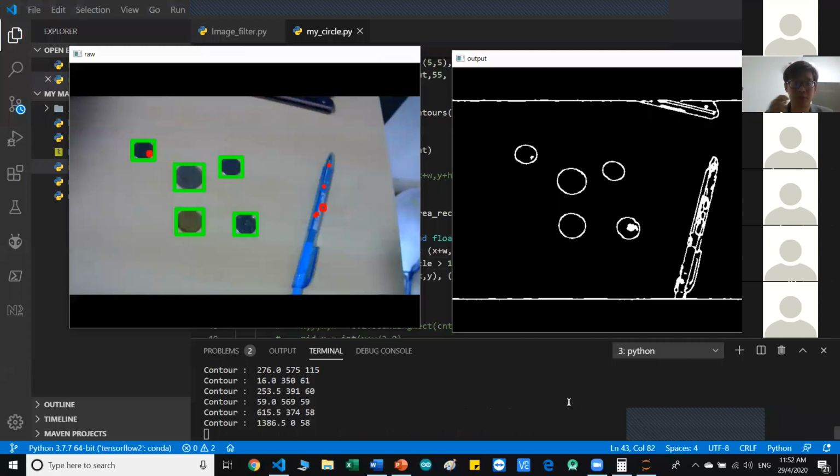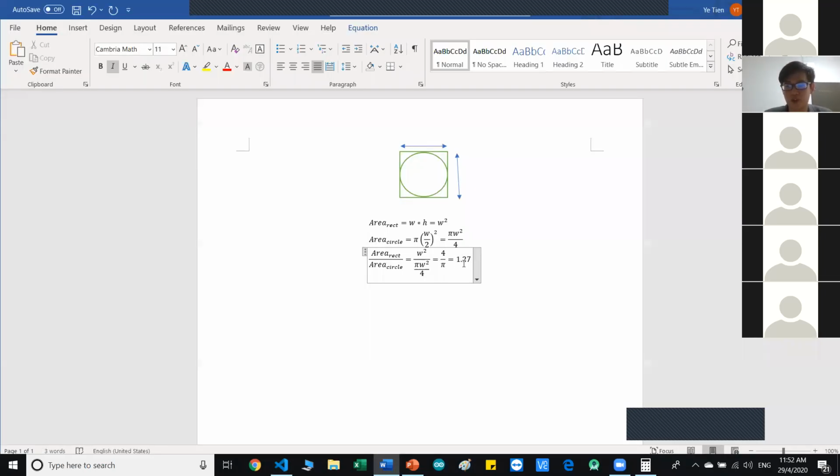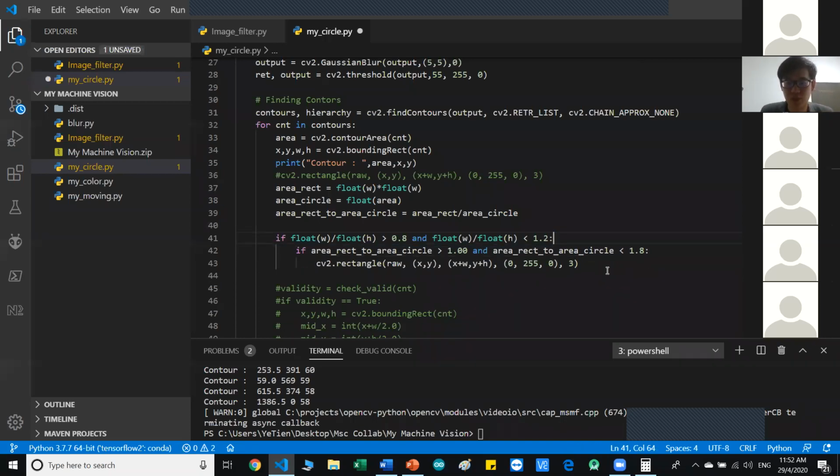So just now it's because of the range problem, because our circle is not exactly a circle and also our rectangle is not exactly a rectangle. So we cannot make the condition too small. We need to open up the range. We cannot make it exactly equal to 1.27, which is just an ideal case. In real conditions, the circle will be some oddly shaped circle, maybe not exactly a circle, with distortion and everything. So you need to have a larger threshold. So for now, let me do it like this.